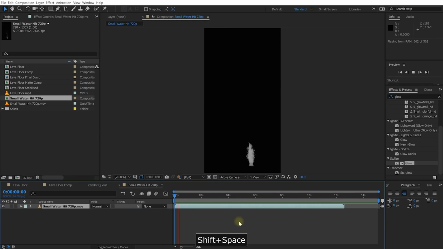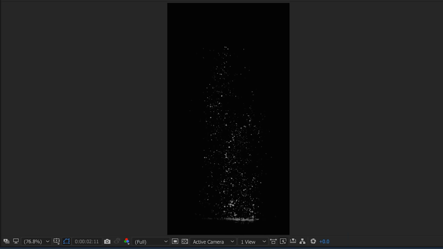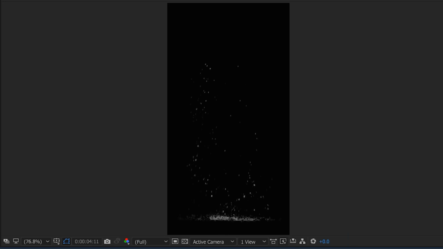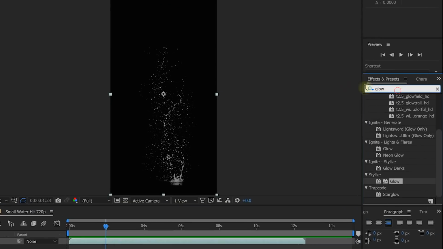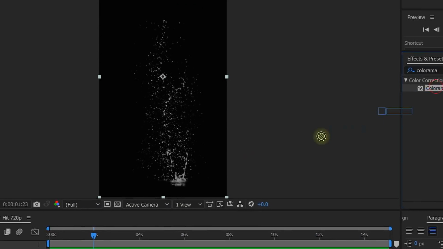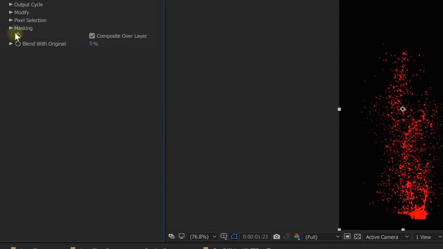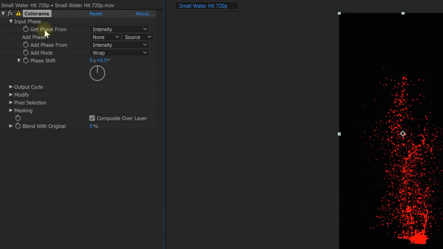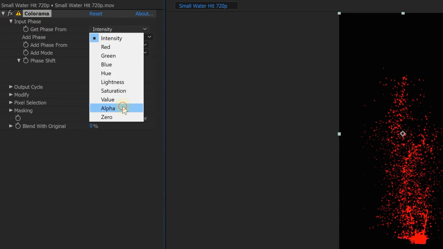And if you playback the composition now, your water hit should now playback in slow motion. Still not very lava though. So let's apply a colorama effect to this layer. In the effect settings, open up the input phase and change the get phase from to alpha.